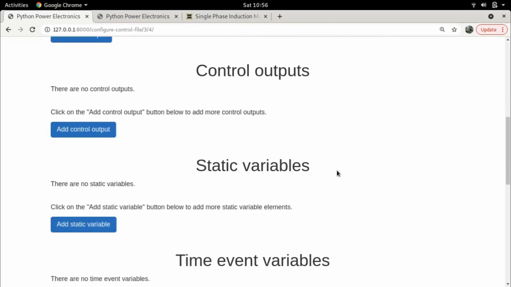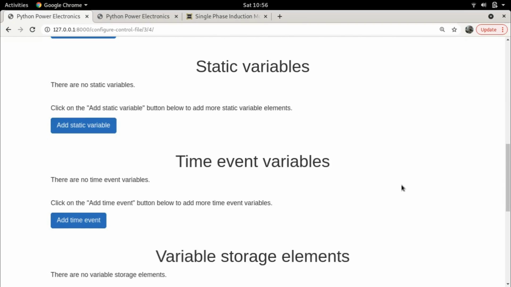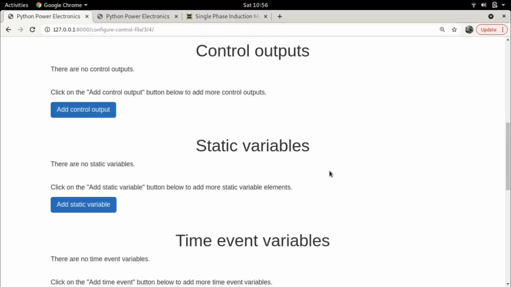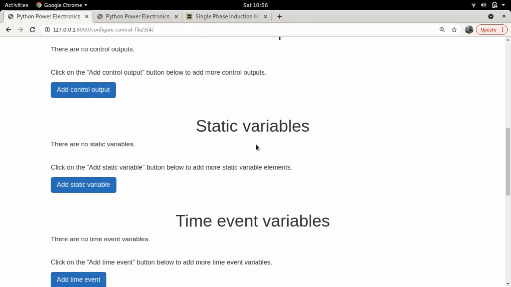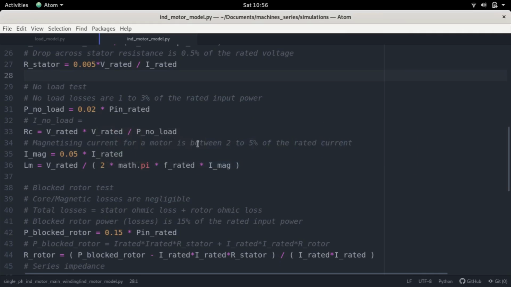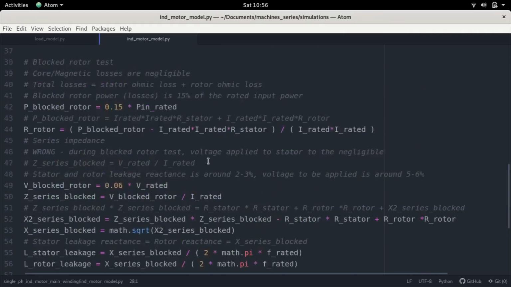So the first thing I'm going to do is introduce a time event variable. That is, we want to execute this in time events. But even before that, the very first thing is we need to make sure that this computation is done only once. That's the first thing we need to do.